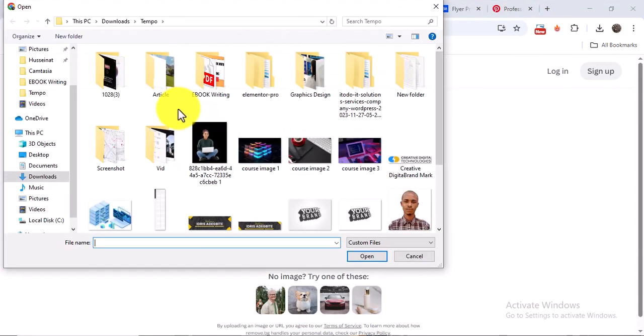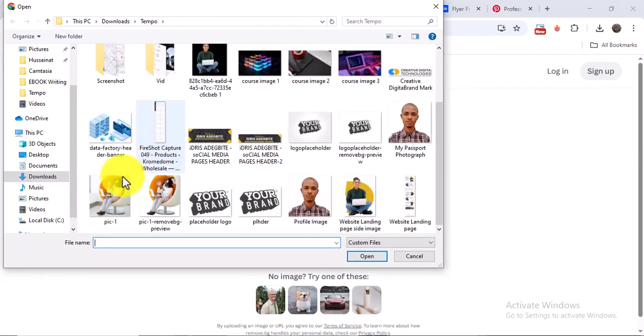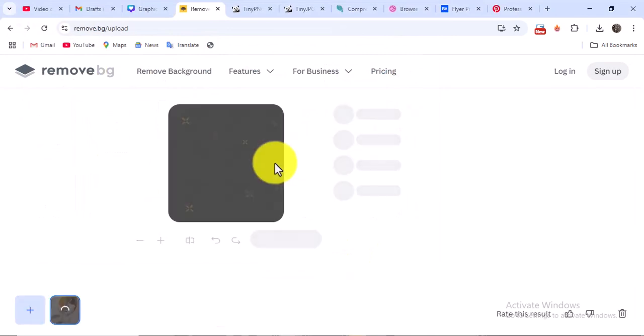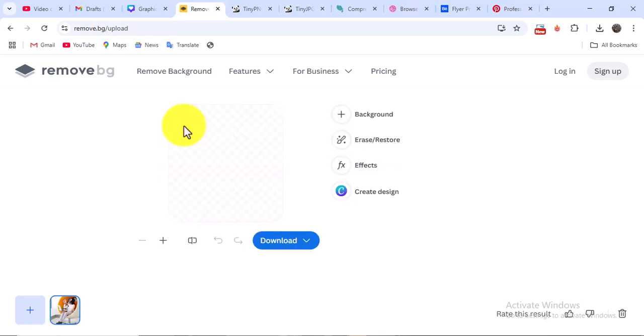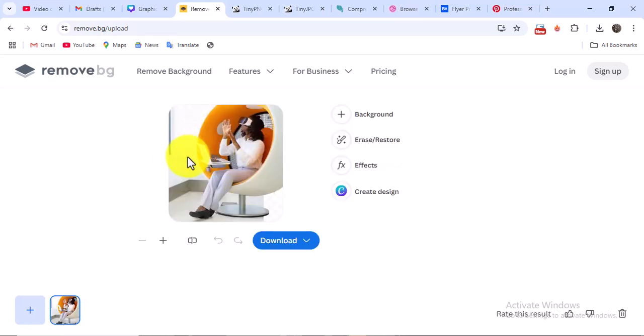and select any image you want to remove the background from. So let me see. Okay, this is one here. So let me select this. So you are going to see the real image. Can you see all this background here? Yeah, so it is going to remove it and leave only this lady here.